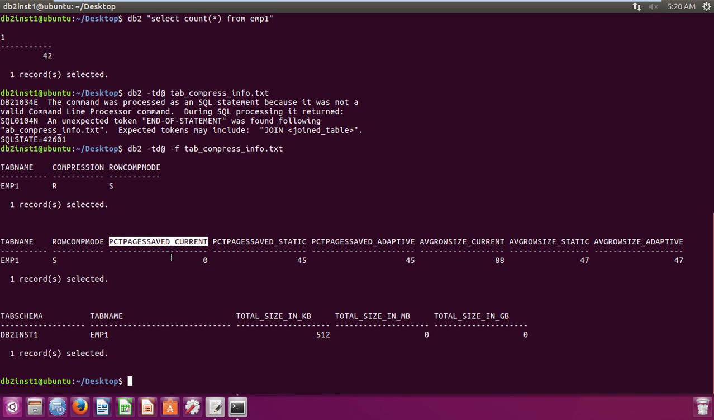The PCT pages saved current signifies the number of pages that you're saving because of compression. Right now it's 0, and this basically means that the data rows in emp1 are not yet compressed. And why are they not compressed? Because the dictionary doesn't exist as of now. As I said before, creating a table and enabling compression does not necessarily create the table level dictionary for this table. So we'll see how we can create that dictionary and how it is created automatically.